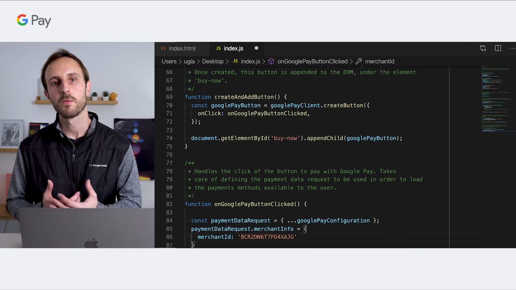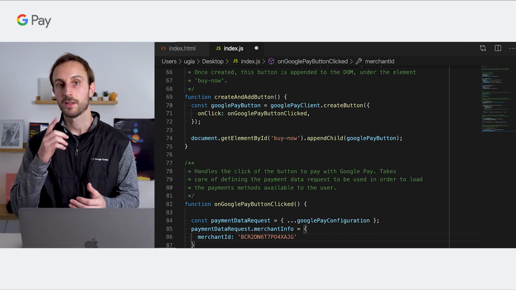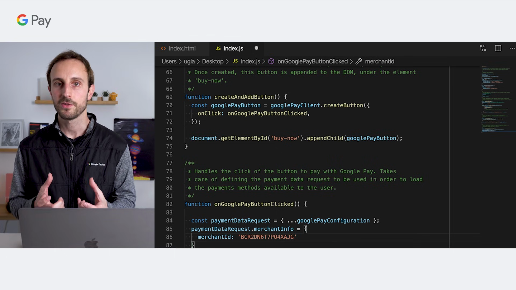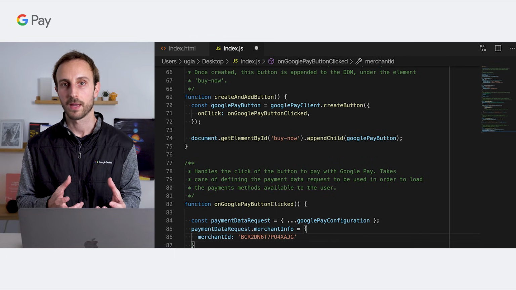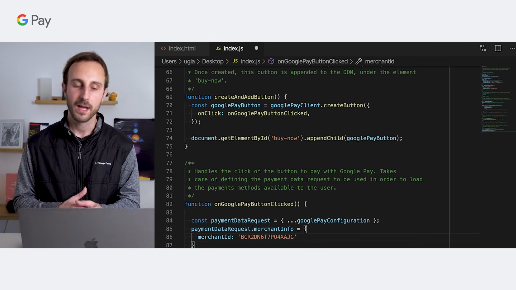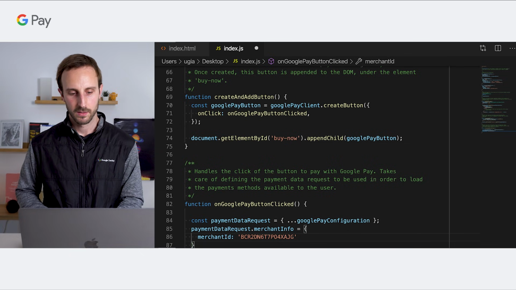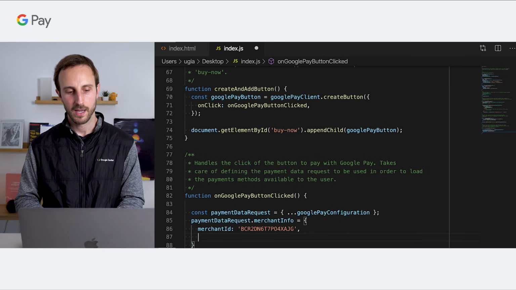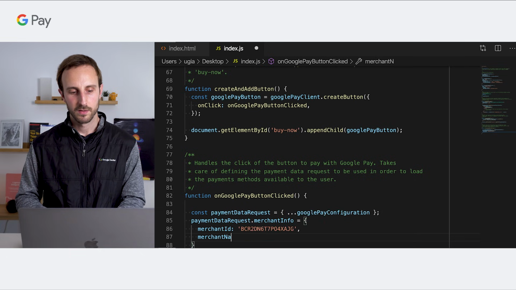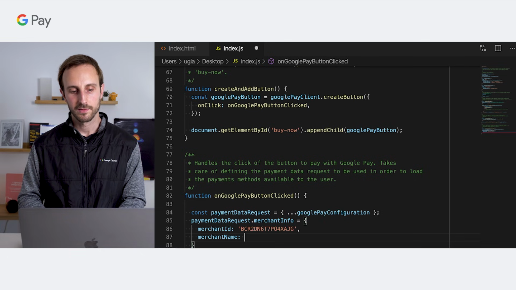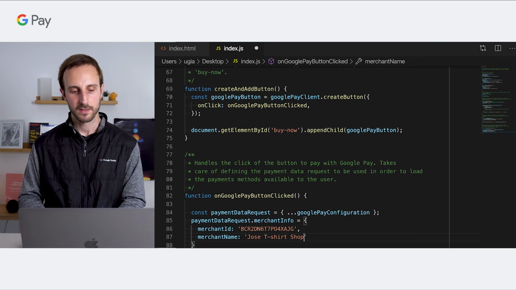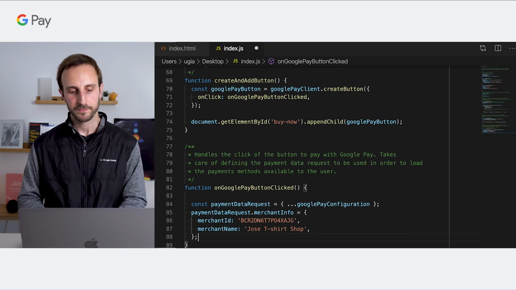If you remember, when we signed up to the console, on the top right side of the screen, there was an identifier that identifies you or your business under Google Pay. Now it's time to get that value back, paste it in here. The second value that I'll add is the merchant name, which is the name of my business as I show it publicly. That is Jose's T-shirt shop.